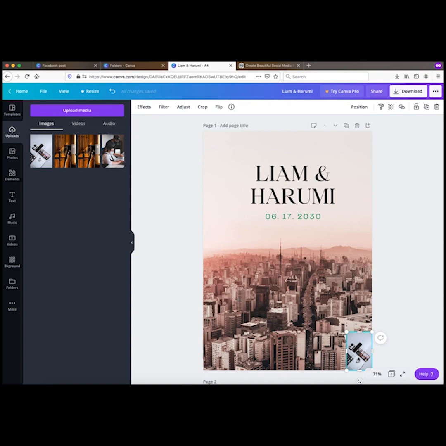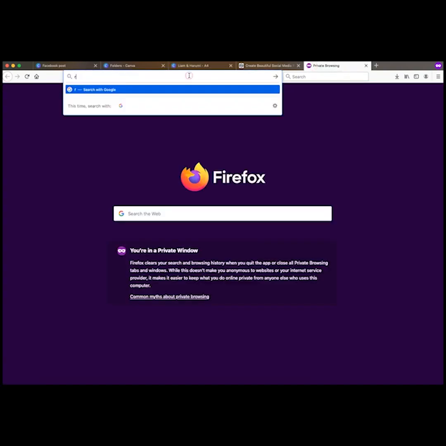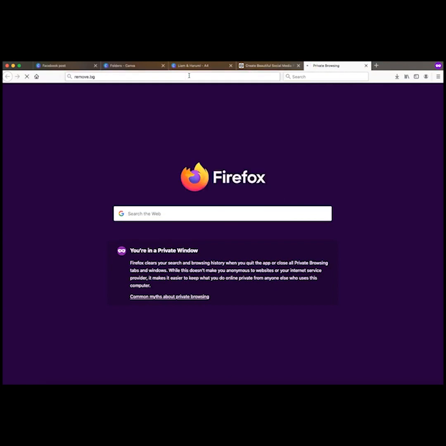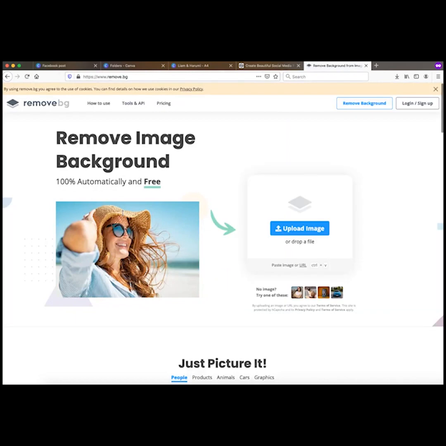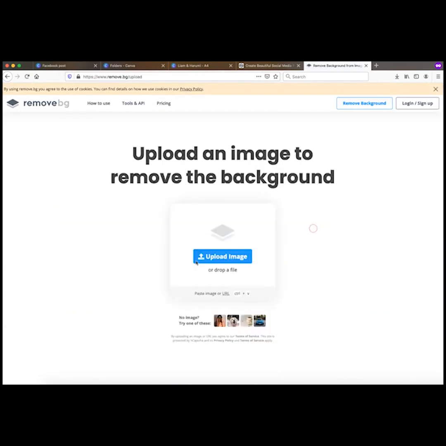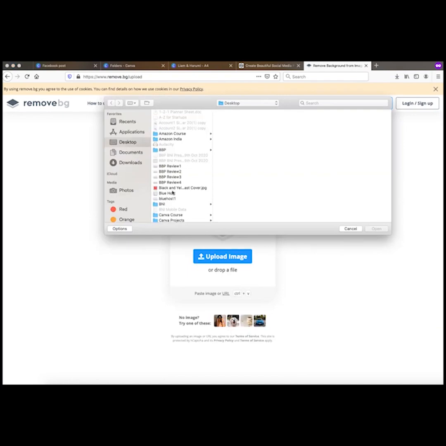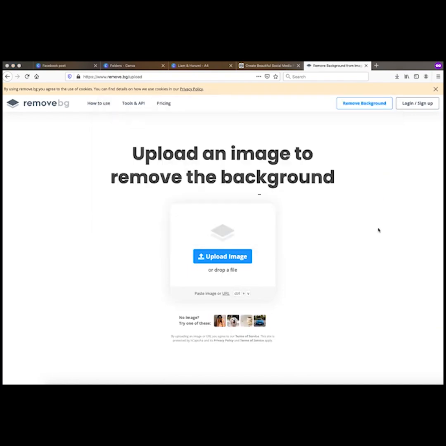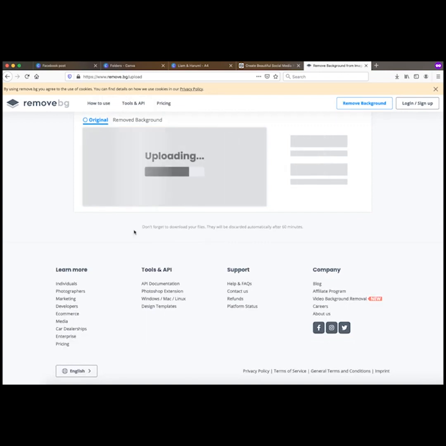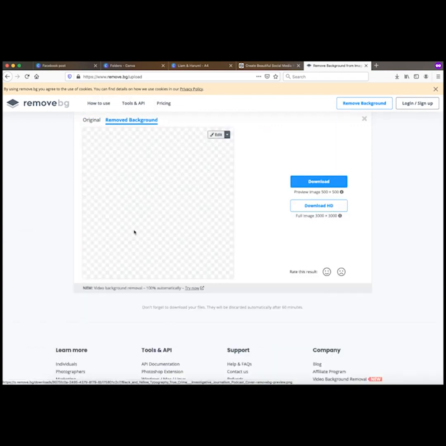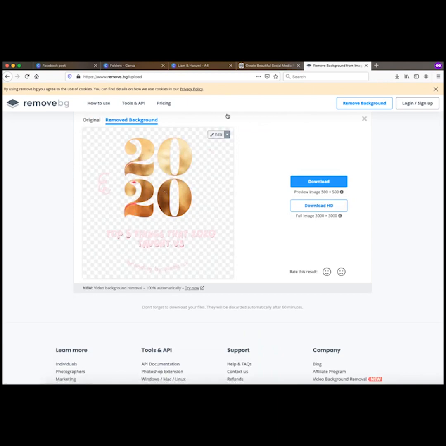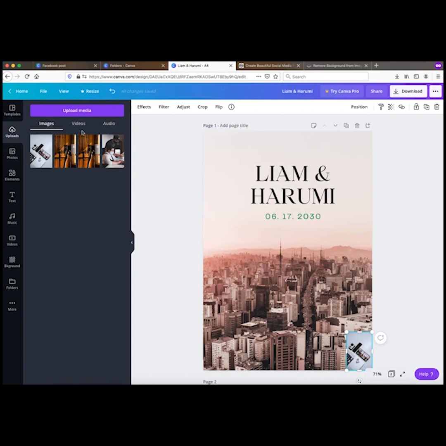So if you still want to use the Canva free option, but you still want to remove your background, you can go to remove.bg, which is a free tool. You can directly upload your image here. And once you upload your image, it will remove the background out of it. For example, let us say I am uploading this image. It will remove the background and it will just give me this. So once you remove the background of your client's logo, you can upload it again in Canva and then you can use it in the different posters.